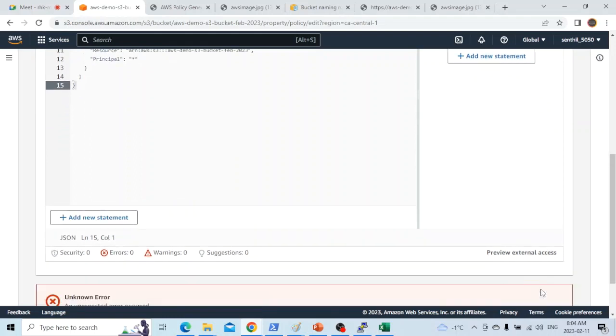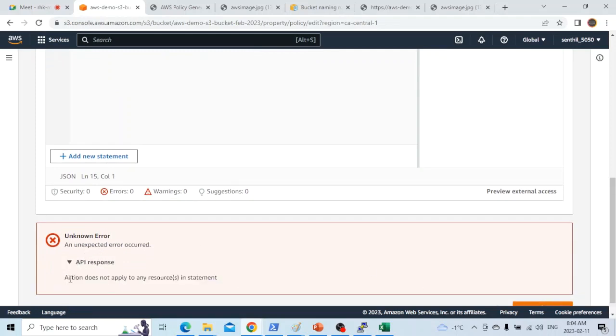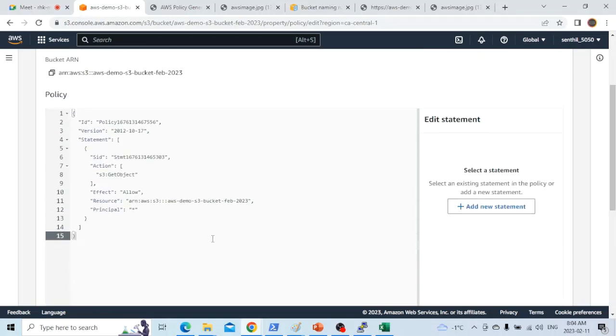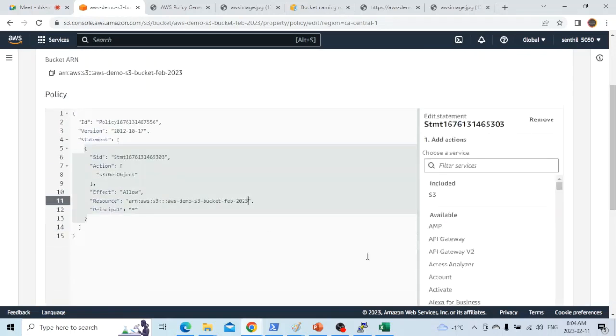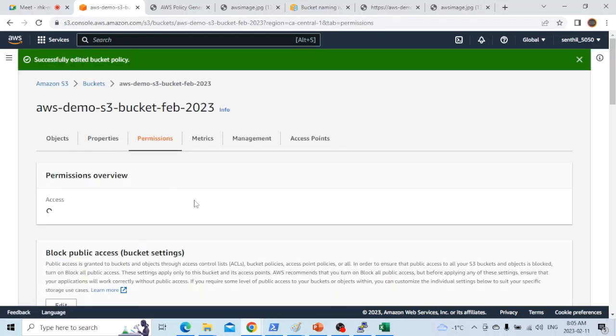Now save changes. What is the error displaying? An unexpected error occurred. API response: Action does not apply to any resources in the statement. Yes, you have to make sure that it is being applied to the resources. Resources is nothing but your individual objects inside the bucket. So I'm giving an access to all the resources underneath this bucket. Now save changes. It's good, right?